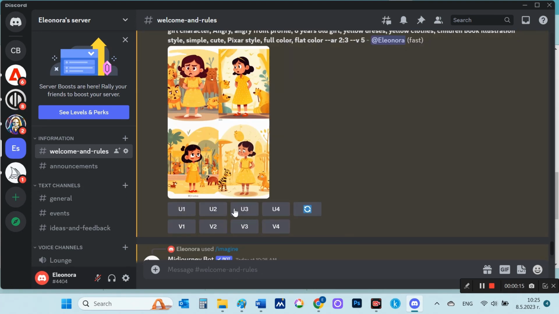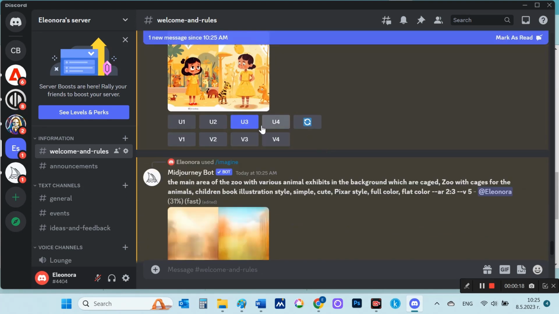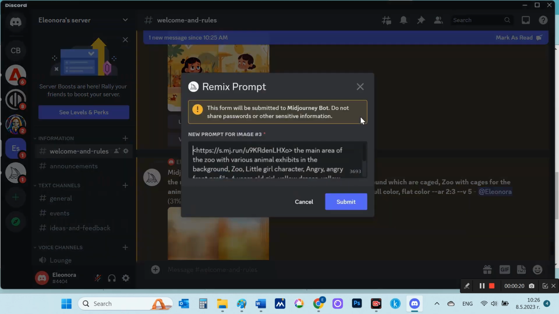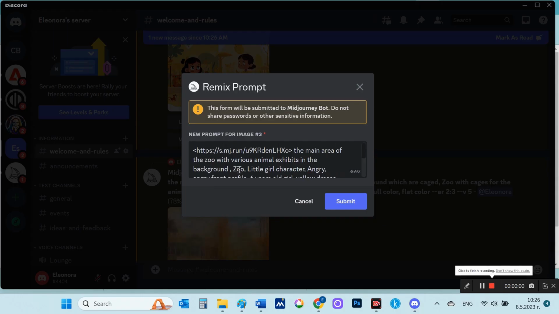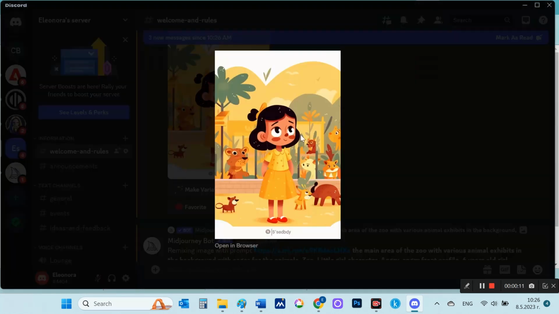I like the third image, and will choose U3 to upscale. Also V3 to get more variance. Finally, I will save this image, but I will have to remove the image of those animals that are next to the girl and in front of the cages in Photoshop.